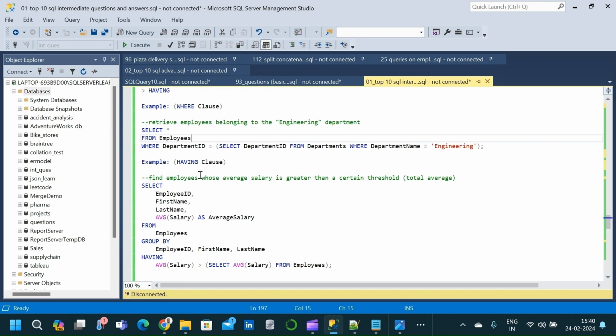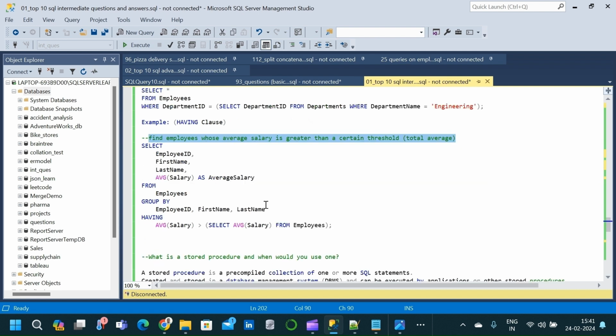And coming down, we have a having clause in which we are using subquery. So here we are trying to find employees whose average salary is greater than a certain threshold. Here the threshold is the total average. So we are selecting employee ID, first name, last name, and then we are using an aggregate function which is the average salary and giving an alias name as average salary from employees table and group by employee ID, first name, last name, all the three column names which we are using in our input.